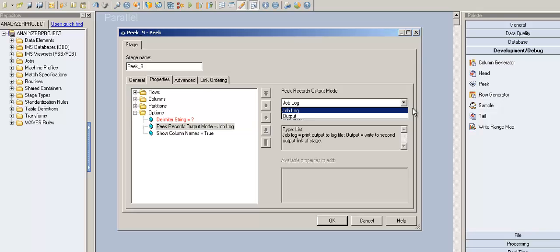You can choose to write to a job log, which is a common option, and the other is that you can write it to an output file. The file will not have all the records, but it will have the peek records column. The record will be named as peek records column, so that only field will be written to the file. Okay, so that's how this property is meant.